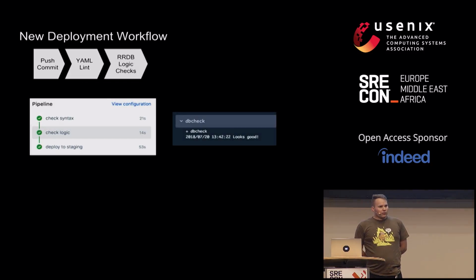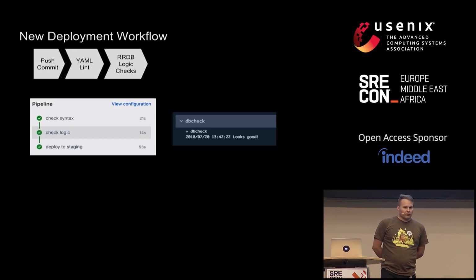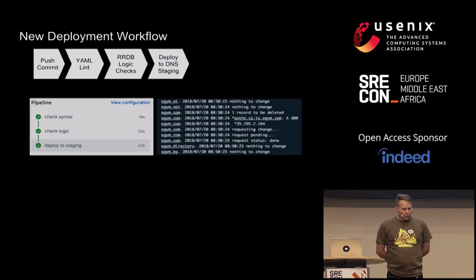Then the whole new proposed DNS dataset is loaded with RRDB, and all the logic checks are performed. And if these work out great and everything is fine, then the pipeline continues, and we do a full deployment run on staging.